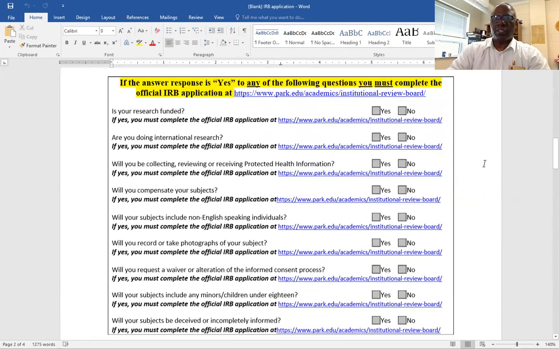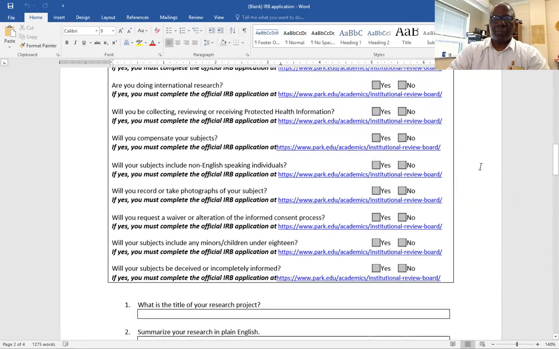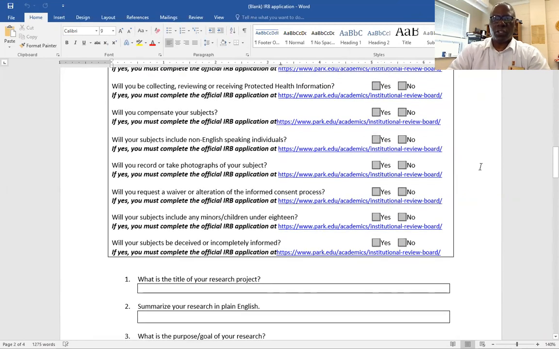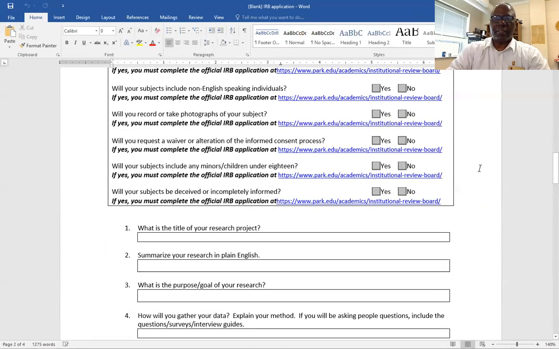If they're going to fund their research, if it's international, if they're going to collect or review protected health information, if they're going to pay or compensate their participants in any way, if you're targeting non-English speaking individuals, if you're going to record or take photographs, if you're going to request a waiver or alteration of the informed consent form or the process, if your subjects are minors, anybody under the age of 18, and if your subjects are going to be deceived or not completely informed.